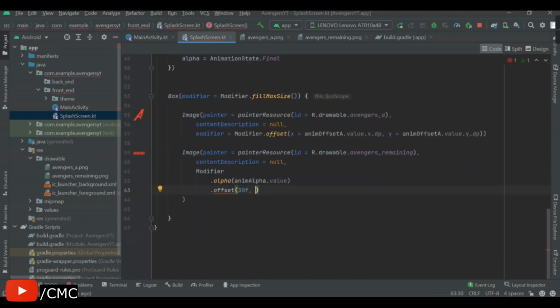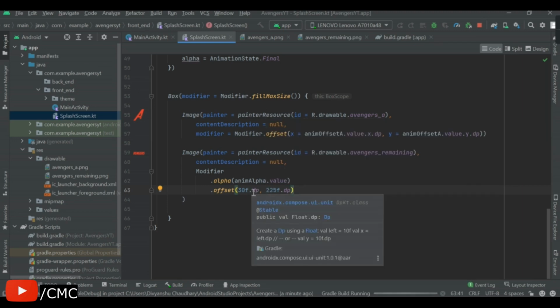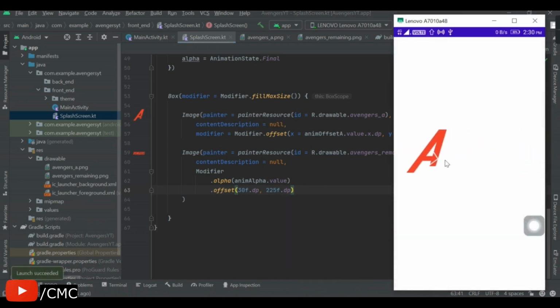30f comma 225f, and as done earlier, we need to convert these values to display pixels or dp values. Let us just see how it looks. One thing that we should not forget is that it will still overlap, and the reason is that the x-axis has the same starting point, so some of this image's part will overlap on this A of the Avengers. We will fix that by adding some value in this x-axis. Now it's launching and you see the A and Avengers. The timing is perfect, but we need to just arrange this a bit.